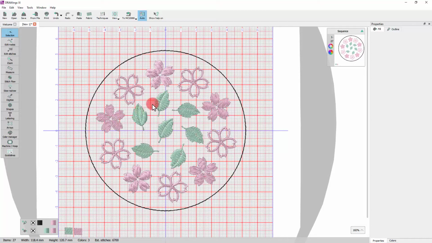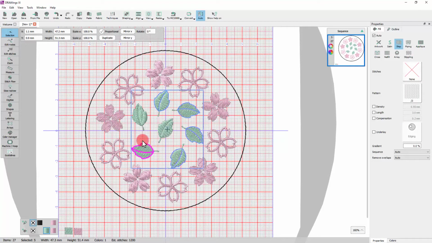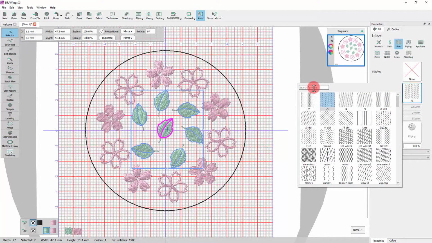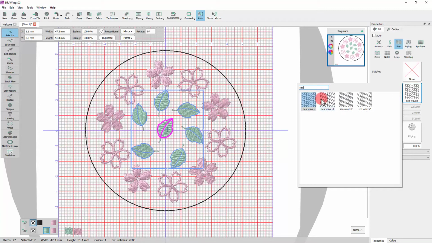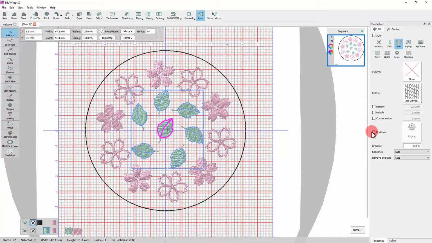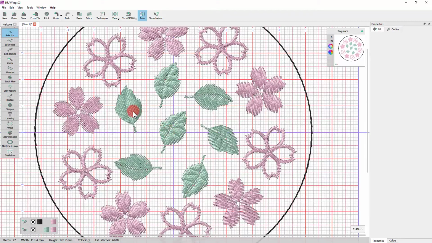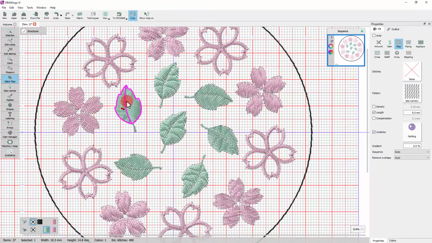Hold the shift key down and select all the leaves. Select a pattern. This one is Sea Waves 1. Set the underlay. You may also set the length if you prefer. I found out that the pattern gets a more leafy effect when it is set to 8 millimeters, that is 0.3 inches, so I will set the length accordingly. Last but not least, use the stitch flow to adjust the direction of the stitches so that the pattern looks perfect.